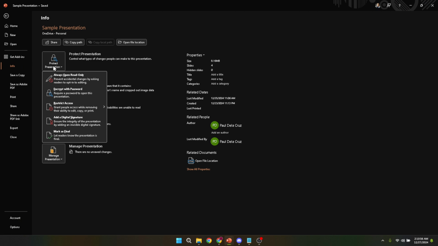In the drop-down menu under Protect Presentation, you'll want to select Always Open Read Only. This option, as the name suggests, ensures that anyone who opens your PowerPoint will do so in a read-only mode by default. What this means is they'll be able to view but not edit the contents of your presentation unless they explicitly choose to enable editing. This is a fantastic way to discourage unintended modifications while still allowing for review and presentation.